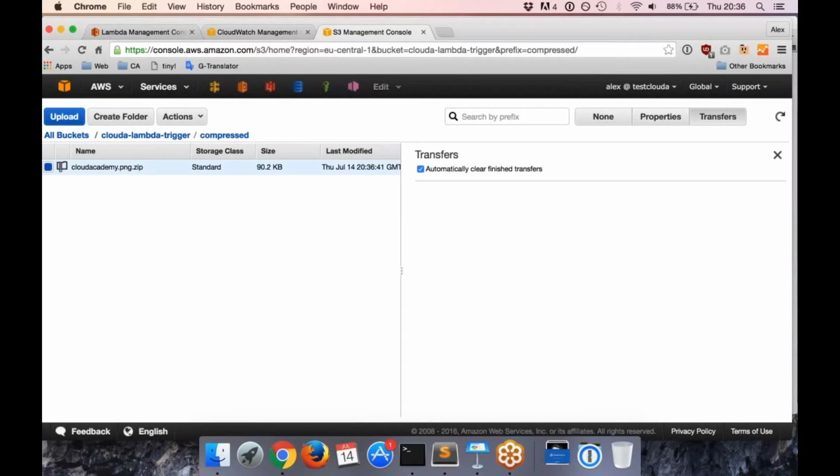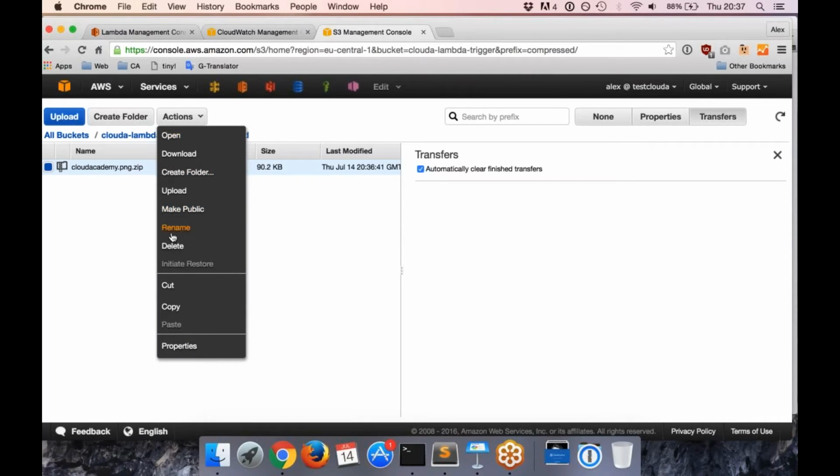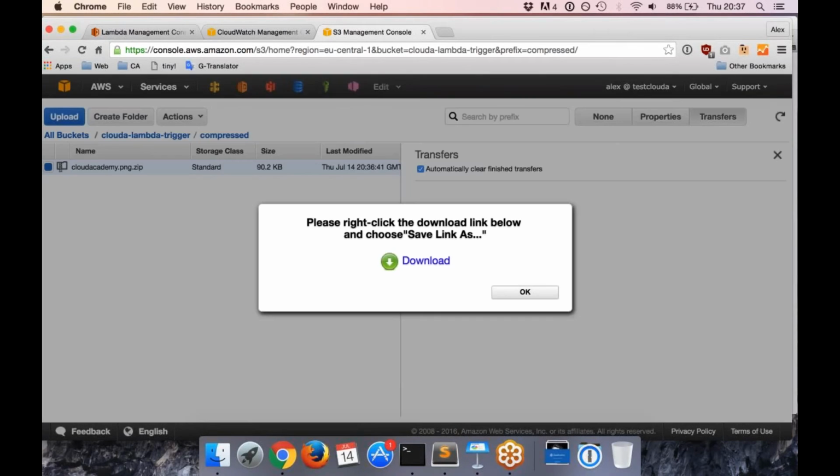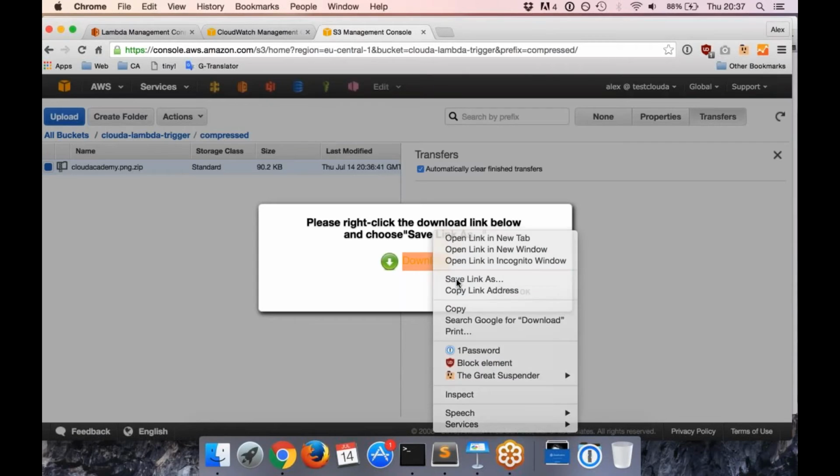So we had the file. Our code was working great. Let's see if it's really the same file but compressed. Let's download it. Save as link.